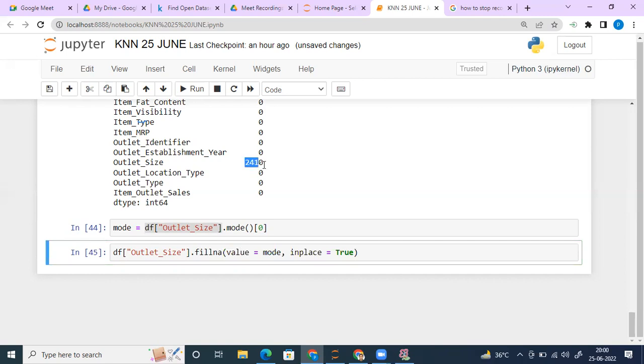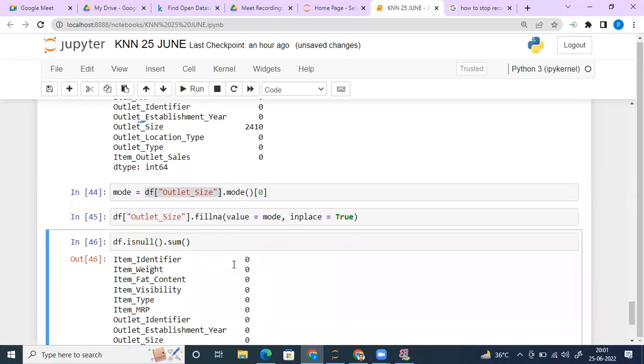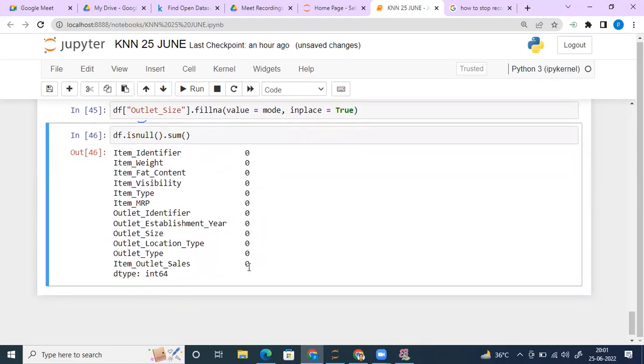Now let me check. Earlier we were having 2410 missing values. Now let me execute. Not this. df dot isnull dot sum. Check everyone. There is no missing value available anywhere. Good. Clear, everyone? Yes, sir.